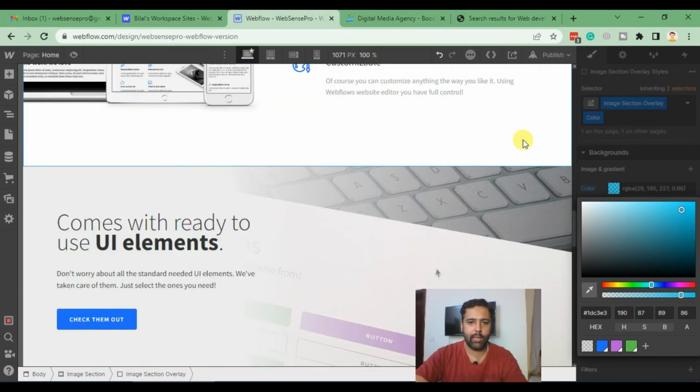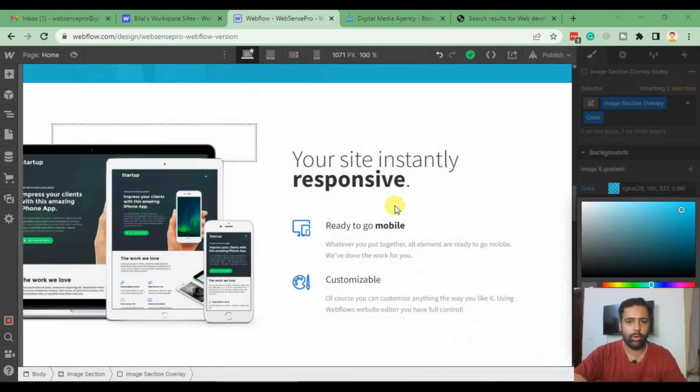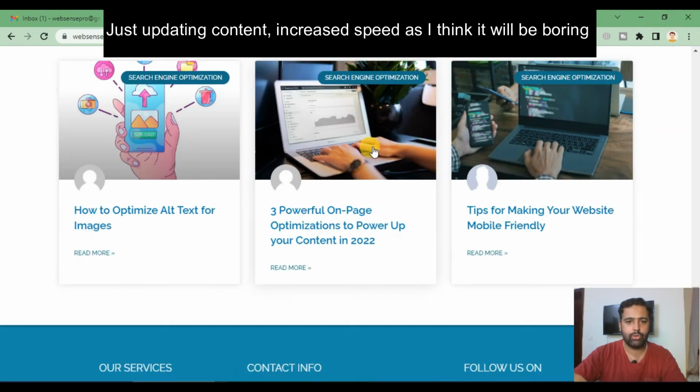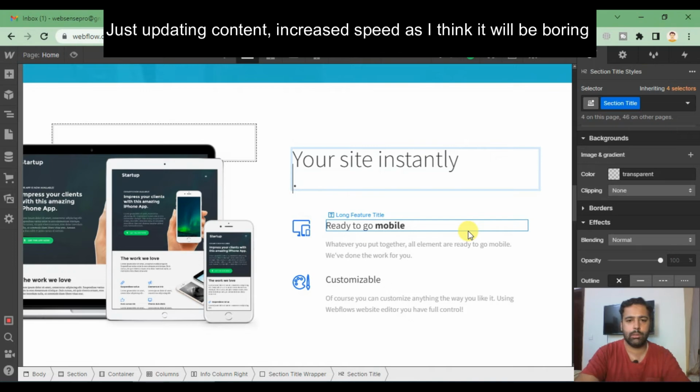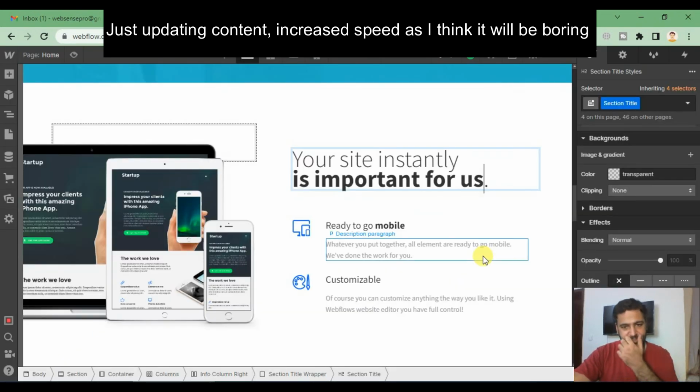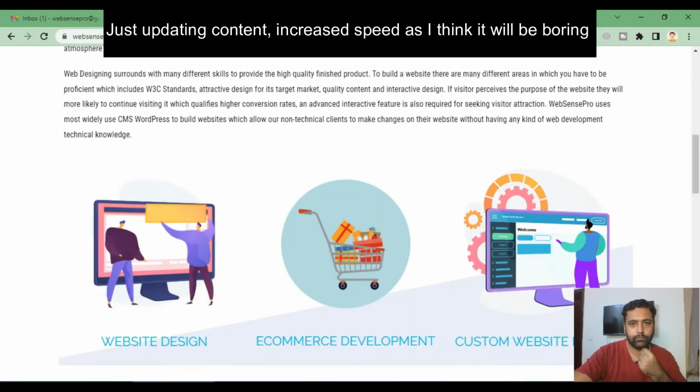Okay, now extract some more content from our website and add it here. Scroll down. We don't have much, but we can take something from here. Your site is important for us. Ready to go mobile. You customize using you like. Of course, we can customize your website for you.